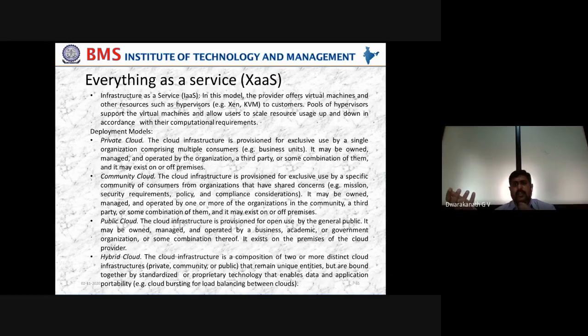That is, for example, mission, security requirements, policy, and compliance considerations. It may be owned, managed, and operated by one or more of the organizations in the community, a third party, or some combination of them. It may exist on or off premises. Even you can give it to a third party. All of us are in one community that needs such services, so we'll make it a community cloud. Not an issue.